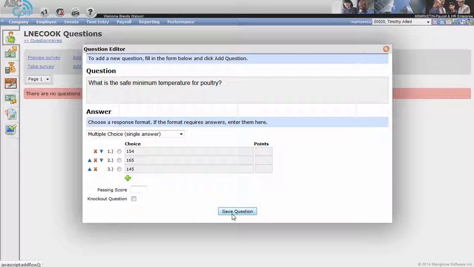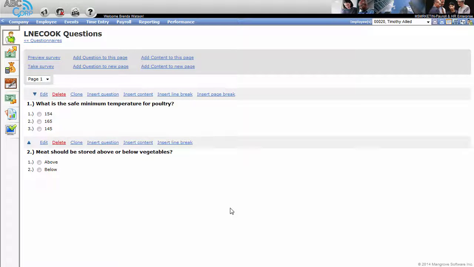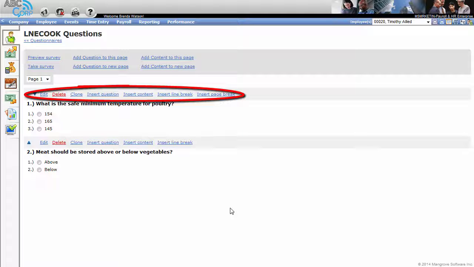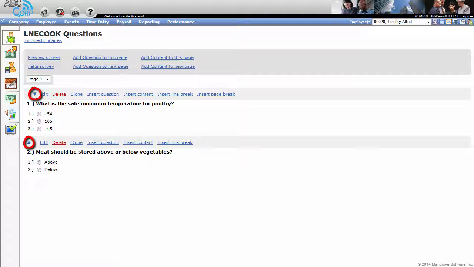As you build out your questions and add content, you will see this line of options above each item. These arrows allow you to move a question or piece of content up or down in the order. You can click this edit link to make edits to the content or question. You can clone by clicking on clone. Insert question adds another question to the page you are on. The insert line break adds a line break, which is essentially a little more space below it.